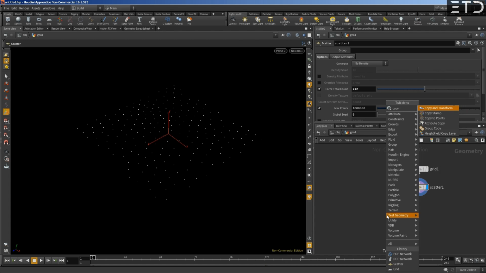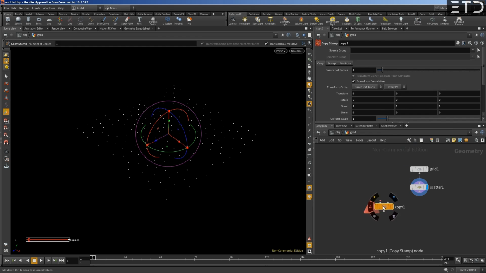there are different copy nodes. Usually you can do copy stamp, which we'll have to do if we want to do scale. I mean, there's so many ways, but the original Houdini way is copy stamp. So because you did scale variation.